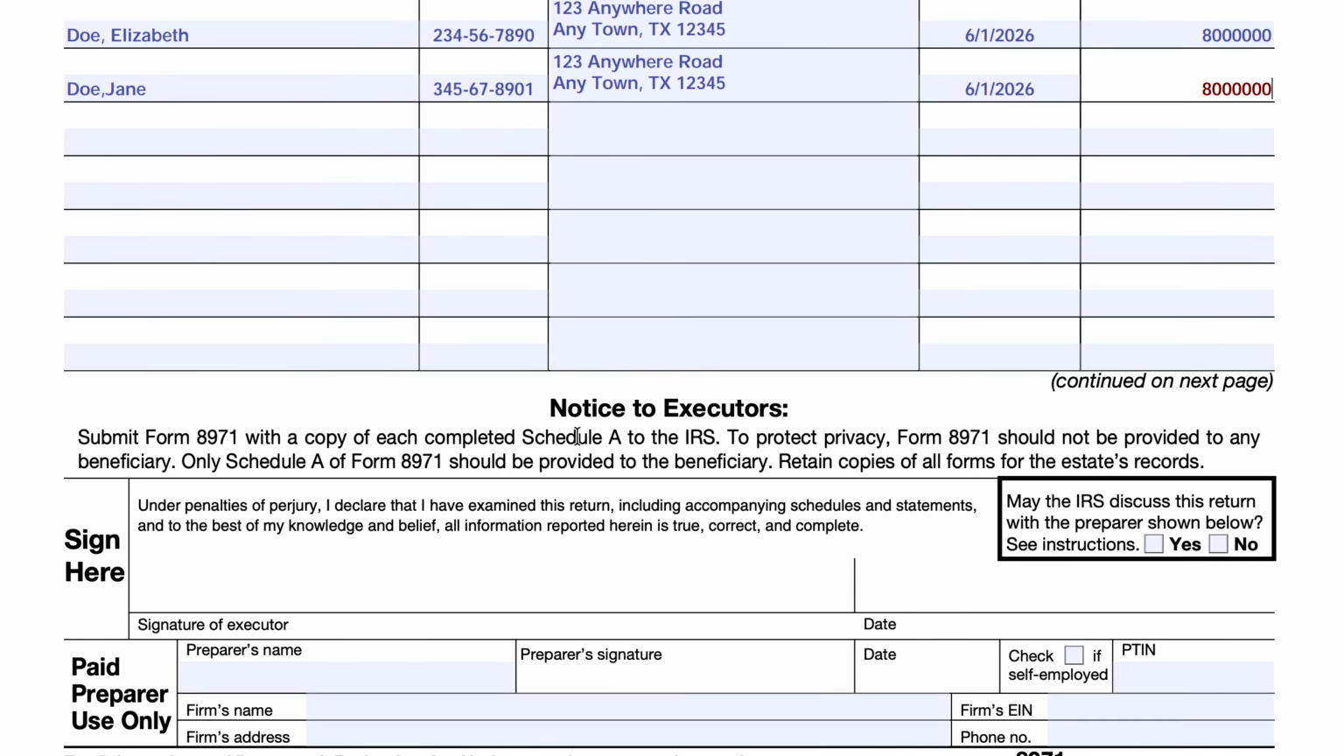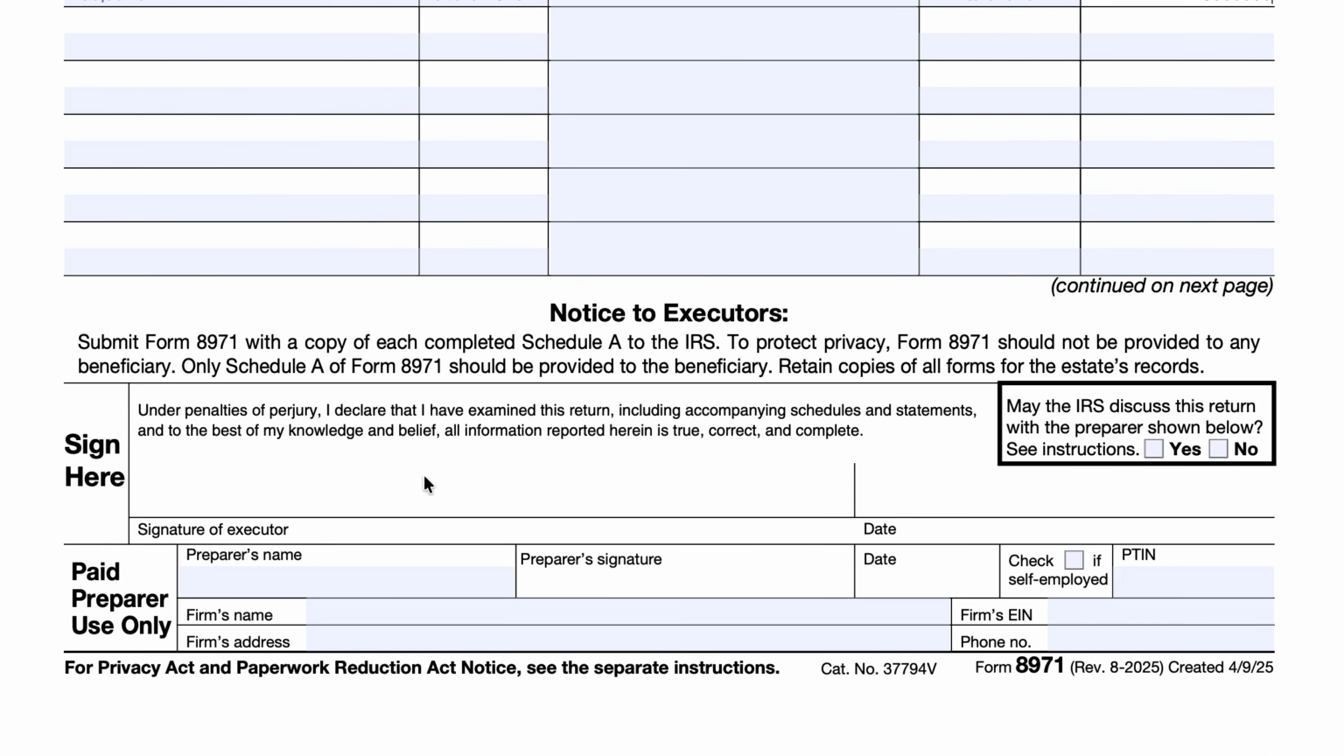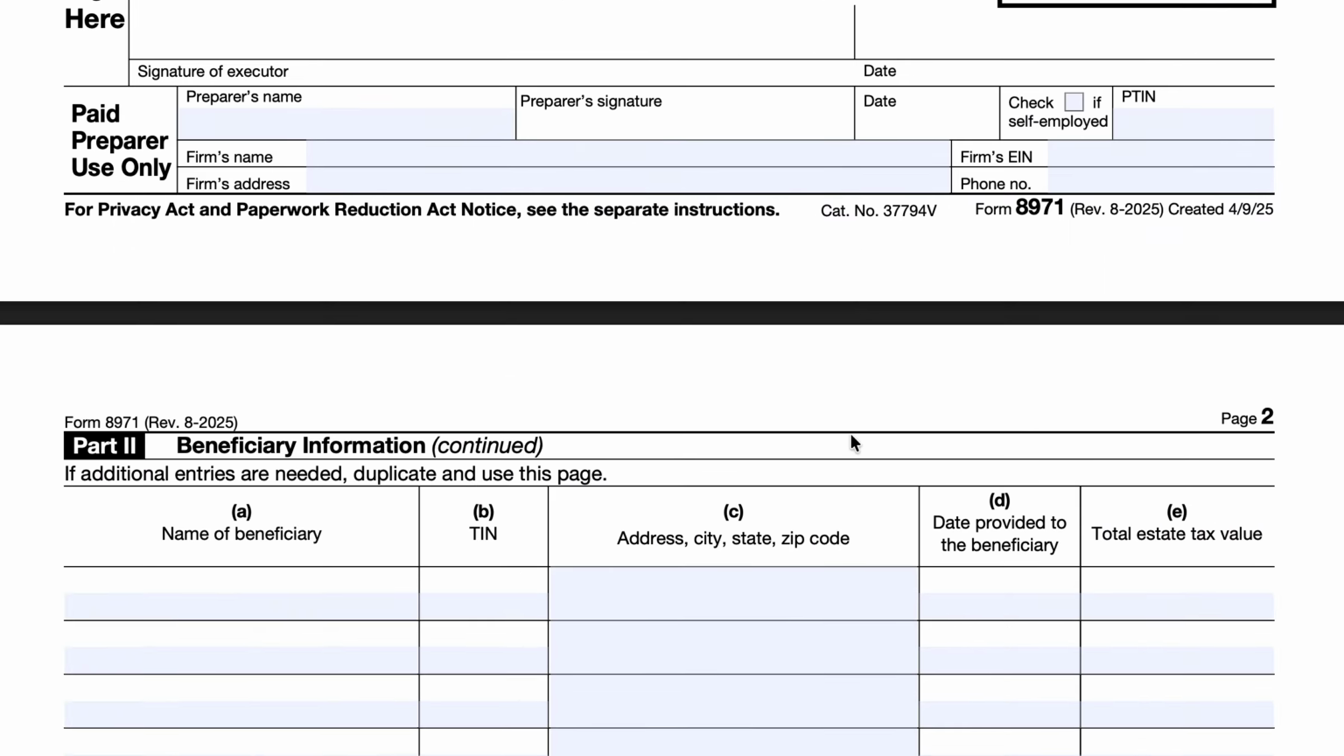Now, the executor would sign this page if there's a tax preparer. They can sign all of this information. The yes or no, may the IRS discuss this return with the preparer shown below. So the executor does have to give express permission for this particular form. Generally, it's recommended that if you have a tax preparer prepare it, that you give the IRS permission to discuss the return with that person.